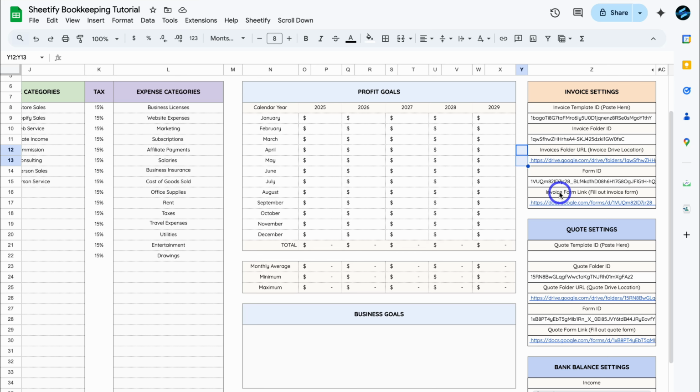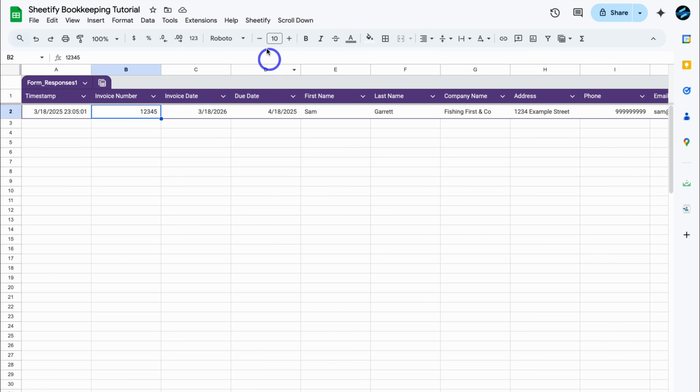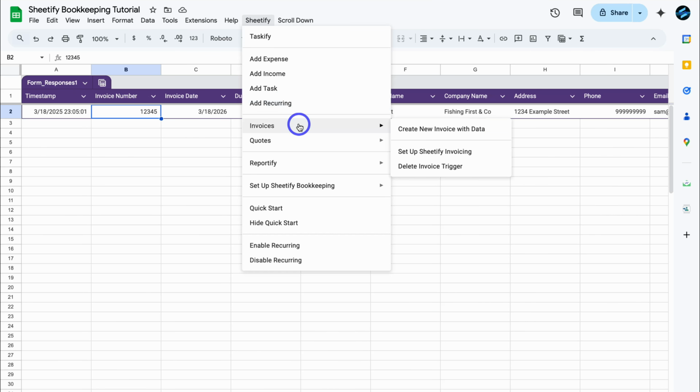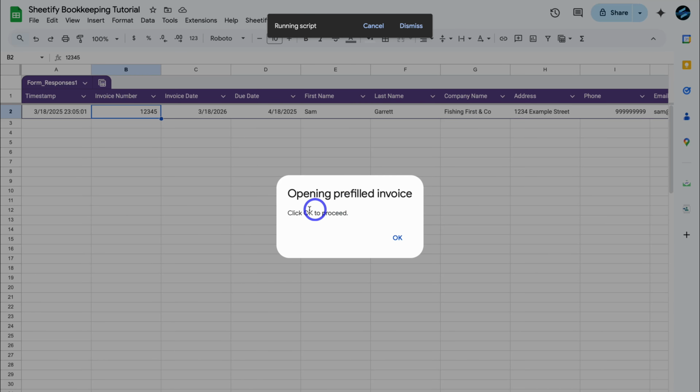And then under Invoice Form Link, this is the form link that you can open to fill out the invoice details in order to generate the invoice. And you do not have to do this manually every time. You can also duplicate your invoices and change a few invoice details before generating that invoice again. And this will save you time when creating similar invoices in the future. And I'll show you how to do this shortly.